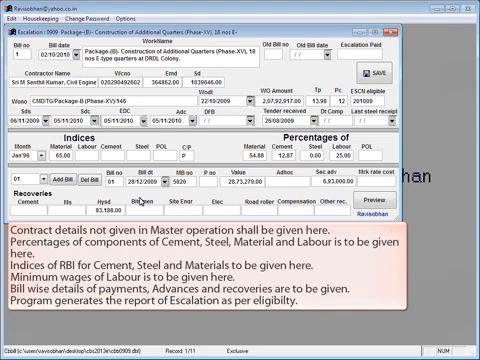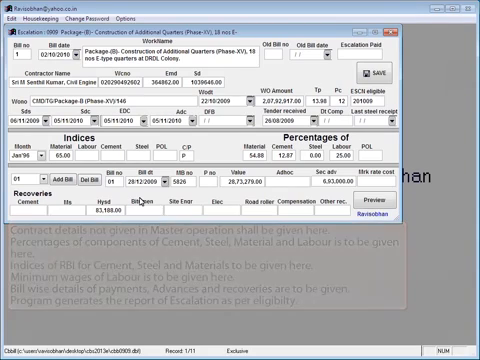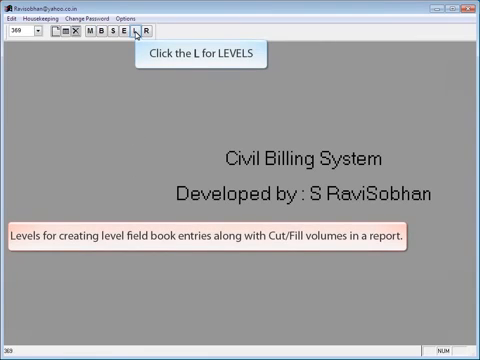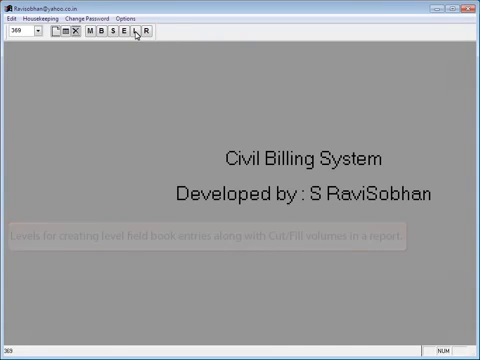Bill-wise details of payments, advances and recoveries are to be given. The program generates the report of escalation as per eligibility. Click L for levels. It can be used for creating level field book entries along with cut fill volumes in a report.